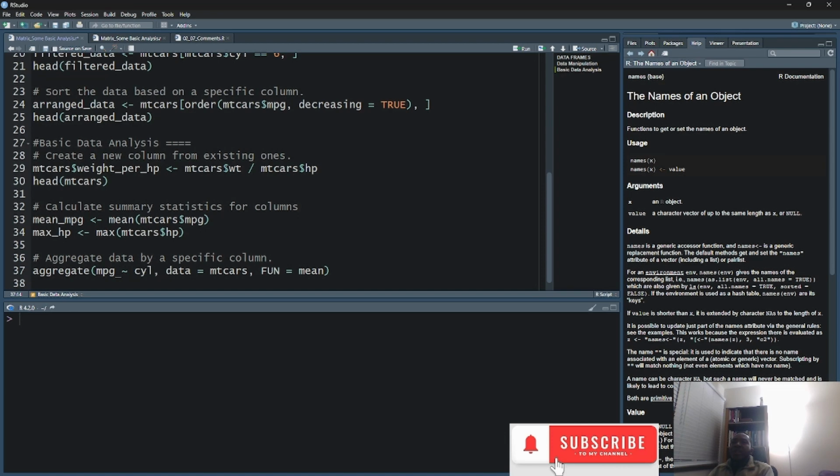Now I use this tilde sign to show that I want to find out the average of MPG based on the values of cylinder. The second argument of the aggregate function is the dataset, so data equals mtcars means I am using the mtcars dataset for this simple analysis. Now what function am I interested in? I'm interested in finding the mean of MPG, and that is the last argument here. Now let us run this inside a new object called AGG.